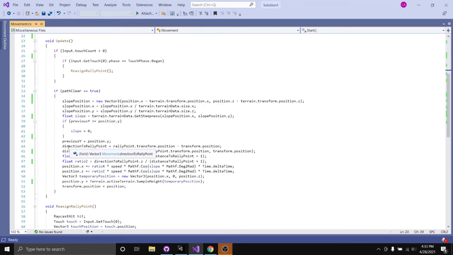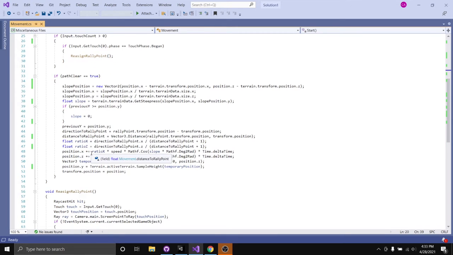Let's move on. So you calculate the direction to the rally point, which is rally point dot transform dot position minus transform positions. So it just subtracts the 2 points and gets a vector. Then the distance to the rally point is vector3.distance, which automatically calculates the distance as long as you put those 2 points in there. Then I have this local variable called float ratio x and float ratio z. I used them in the previous script that I referenced.